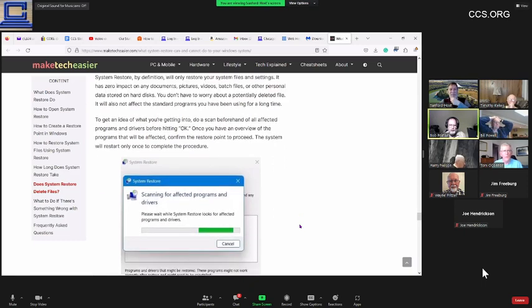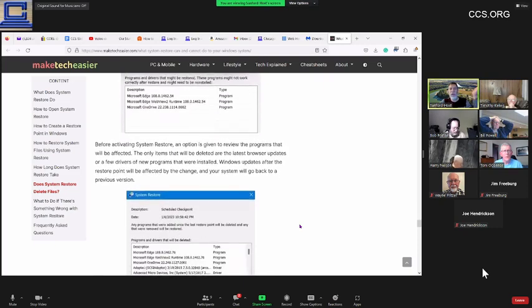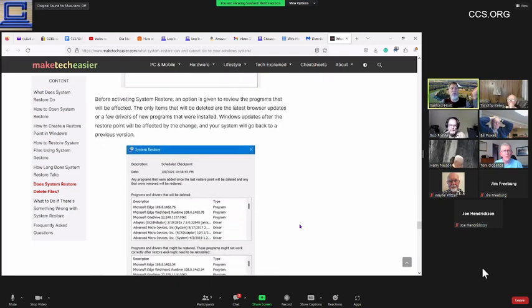But in answer to what Tim brought up about expiration, it's 90 days. Oh, okay. So I should not be seeing that happen as frequently as I sometimes do. Okay, and once it's done, it'll automatically restart your computer, and then you'll get a notification that the system has been restored.